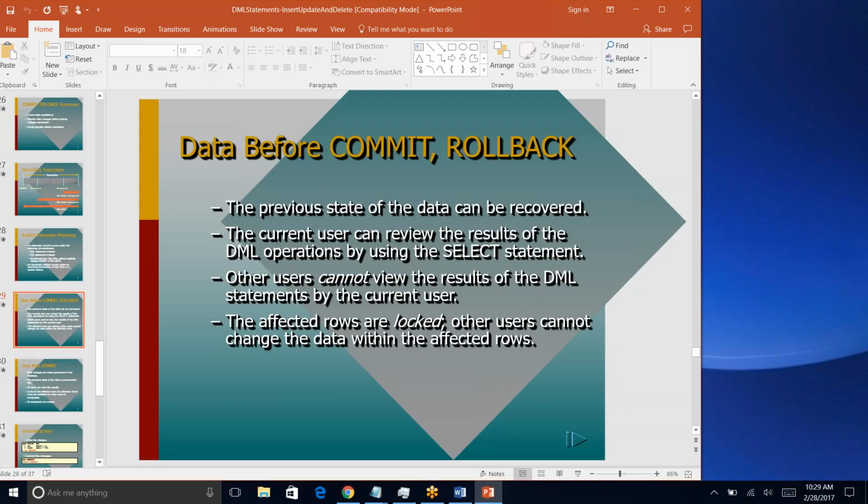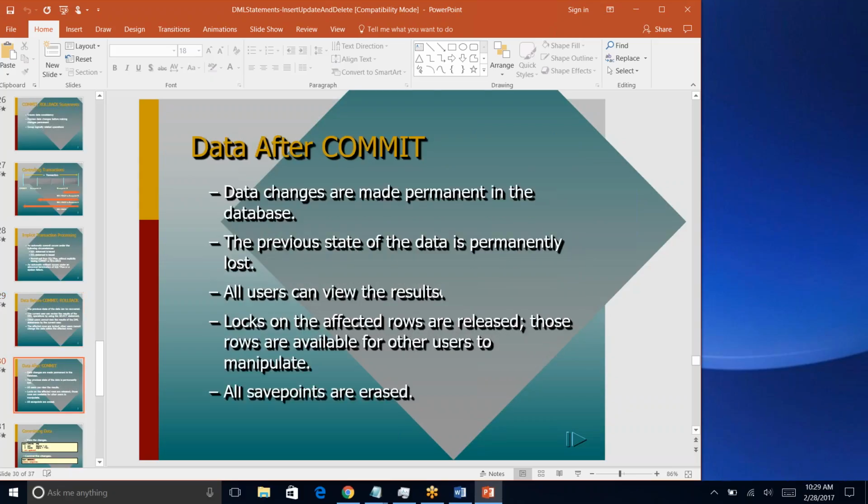Before the commit, any changes you have made are not viewable by other users, and generally the affected rows are locked, and other users are not able to change the data. So let's say you're modifying the salary and there are two users going at it at the same time, there's only one user that can update at a time. So that will slow things down a little bit inside a database because changes are made by one user at a time.